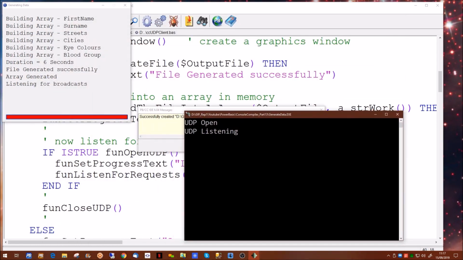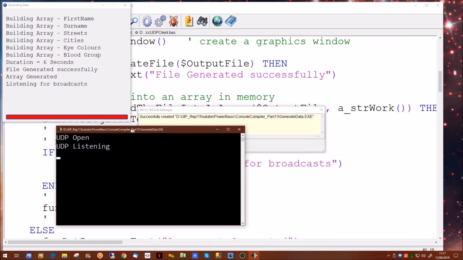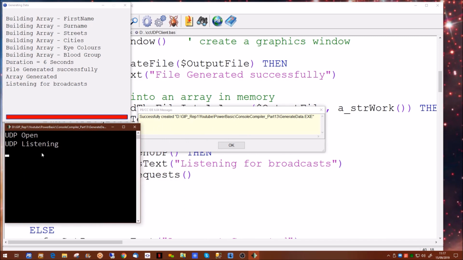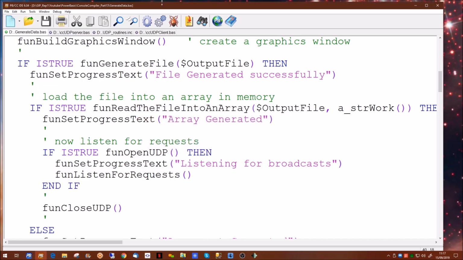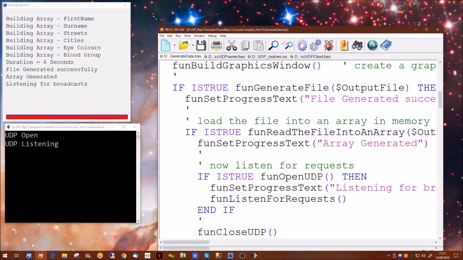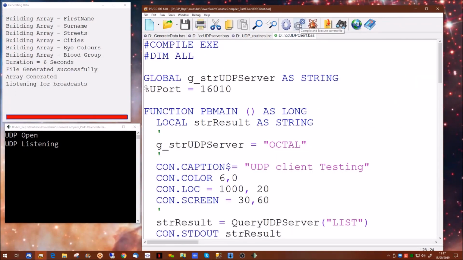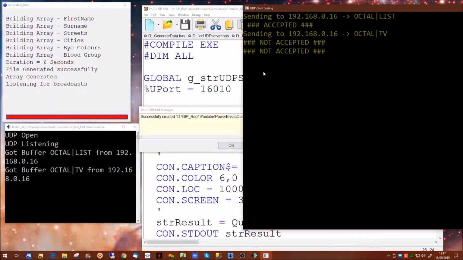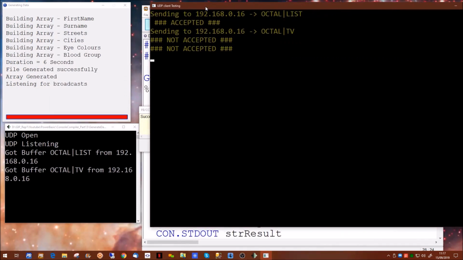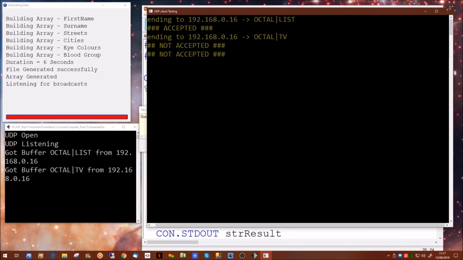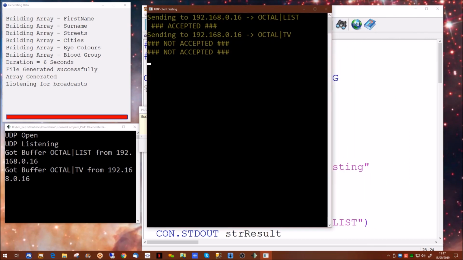And here's our console window. We'll just make this a little smaller so we can see it, which is currently sitting waiting on requests coming in. Now if we create a bit of space on screen so we can see what we're doing, and we go to the client application and we run our client application, there we go, there's a client application running, and our client application quite happily says that the list command was accepted, the TV command was not accepted.